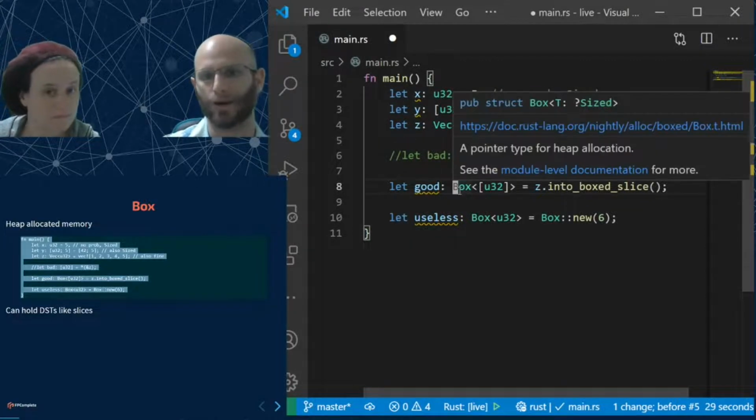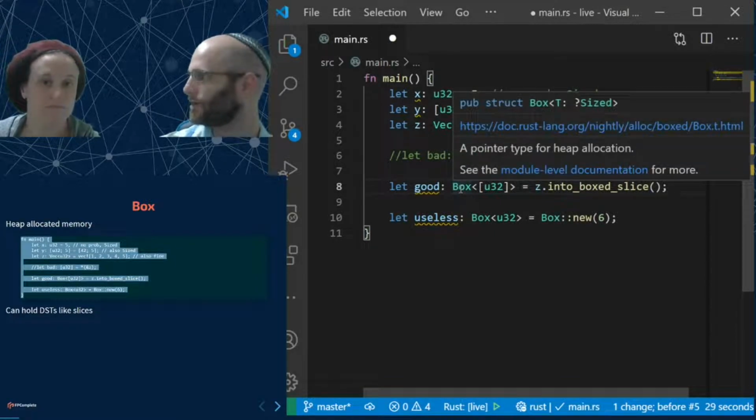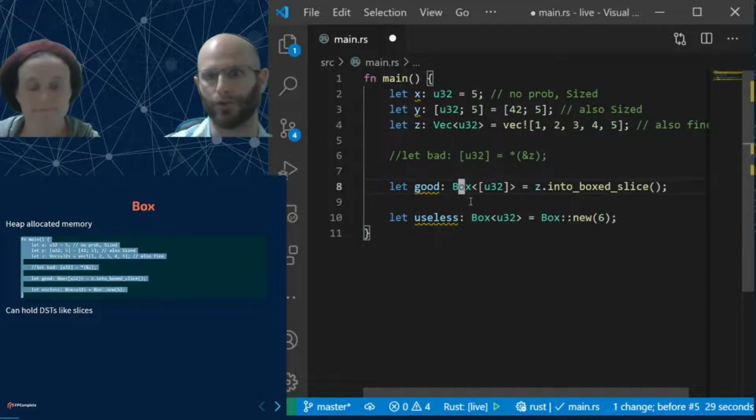This box is now holding on to the memory. It's owning the memory. When this box goes out of scope, it's automatically going to drop that value. It's going to free the memory. Okay. And this is allowed.